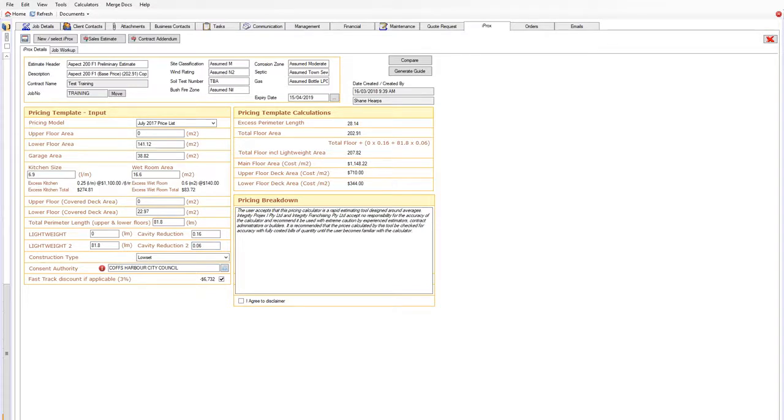Check and adjust the details within the estimate header section, i.e. the win classification and win rating, if these are known, else leave as assumed values. You want to untick the fast track discount if you do not offer this service, or if the client is likely to expect a color selection and is thus not eligible.